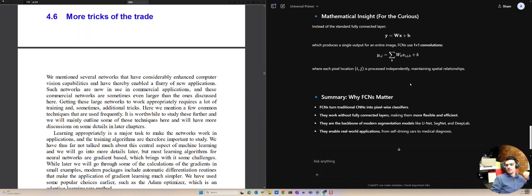systems, making them more efficient, backbone of modern segmentation, and DeepLab.